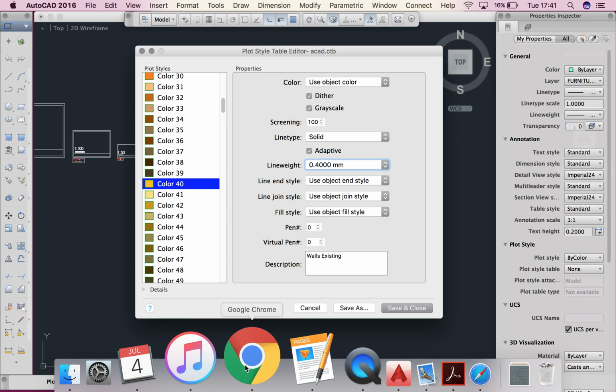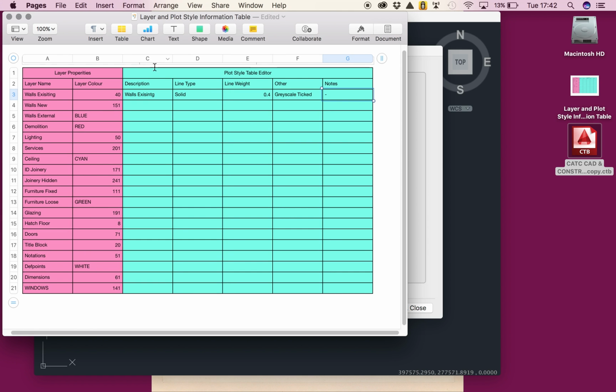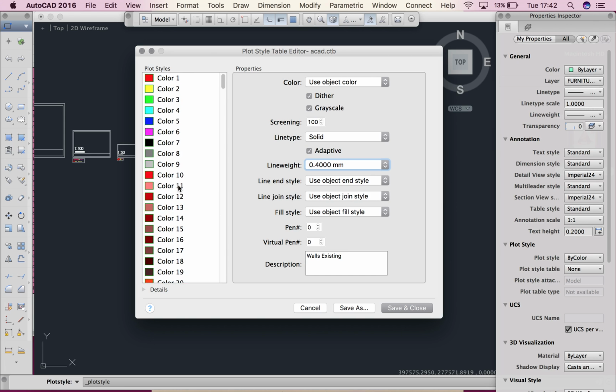So what I'm going to do is come back to my table here, and my description will be the same as my layer name. My line type is going to be solid. My line weight is 0.4. My other is I need to have grayscale ticked. And notes, none.